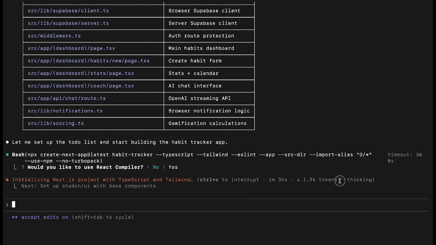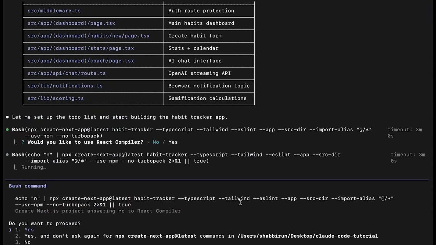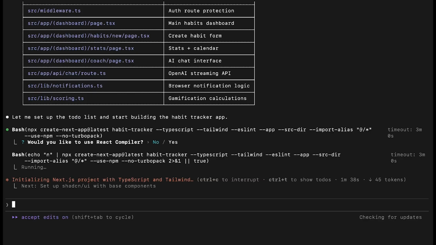And you'll see that it's also keeping track of the tokens and of the time. And it's just going to do its thing. It's going to keep asking me here and there.